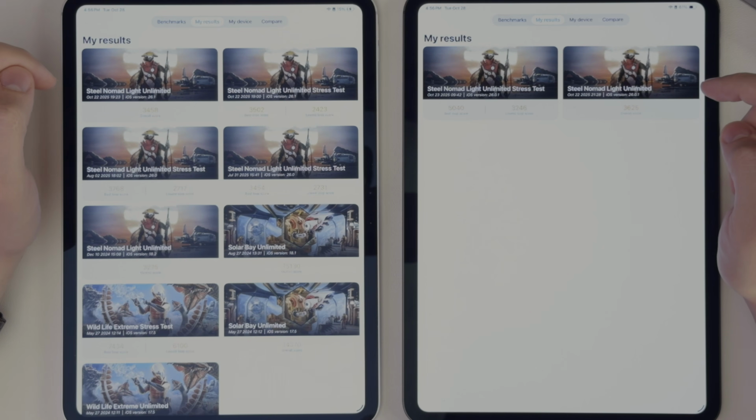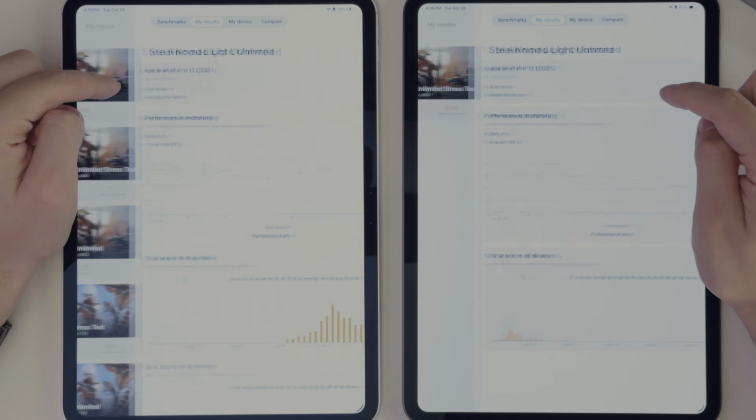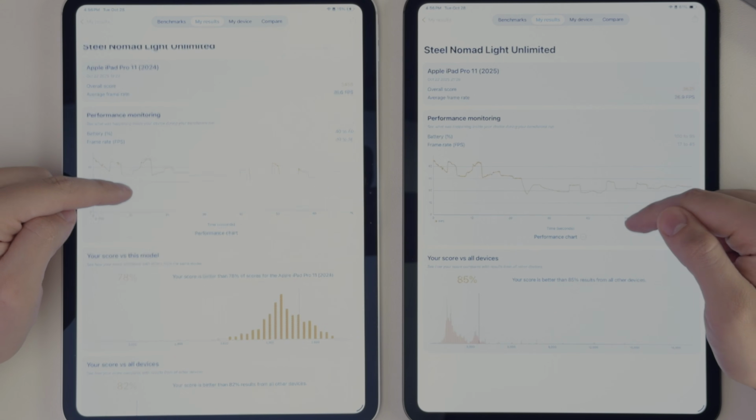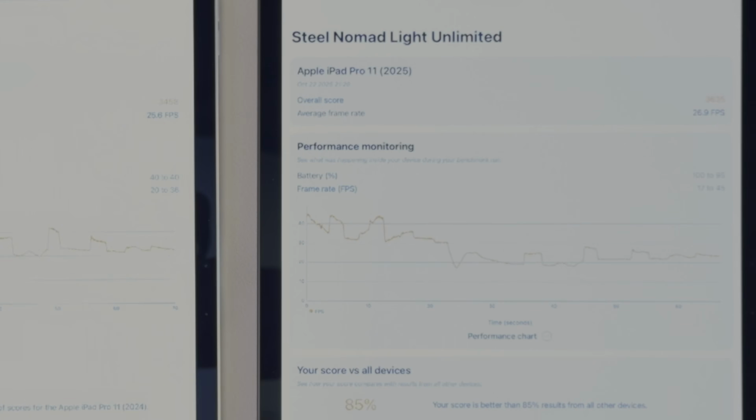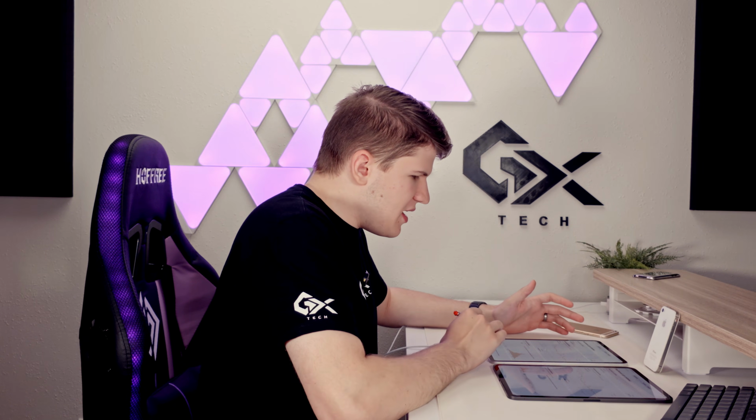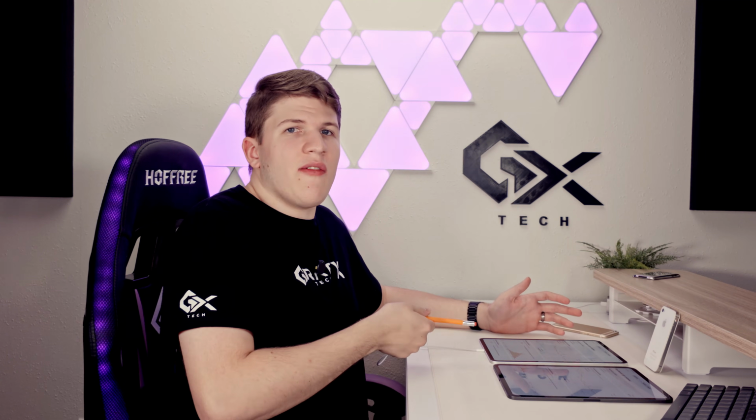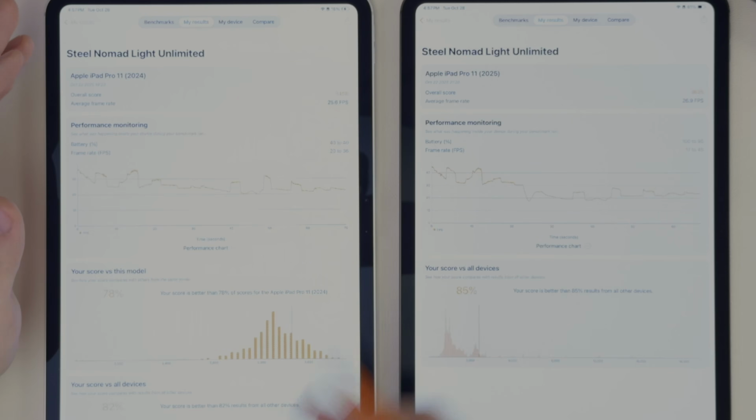Then going to 3DMark, we're going to look at just the Steel Nomad Lite Unlimited test. Now this overall score is actually barely any different. I think this could be that the M4 that I have has more RAM than it, so that's definitely a factor, and again, the 10-core CPU, but this is more of a graphics and RAM test.